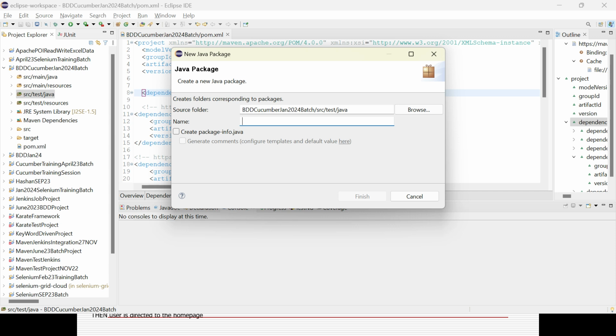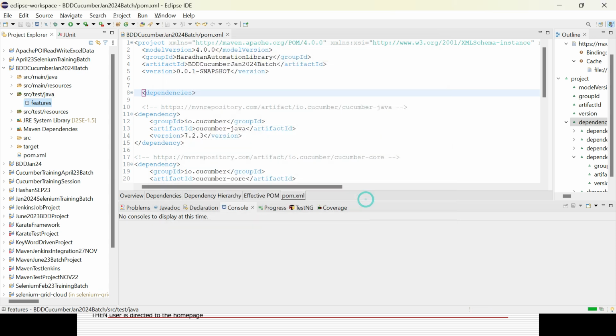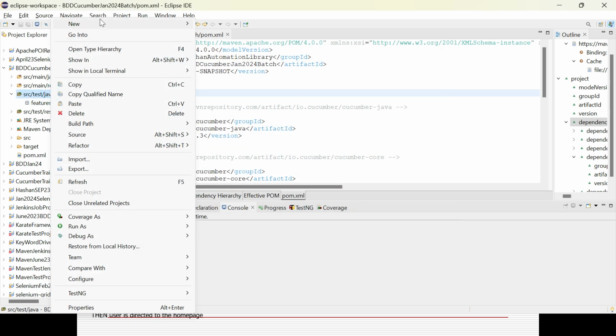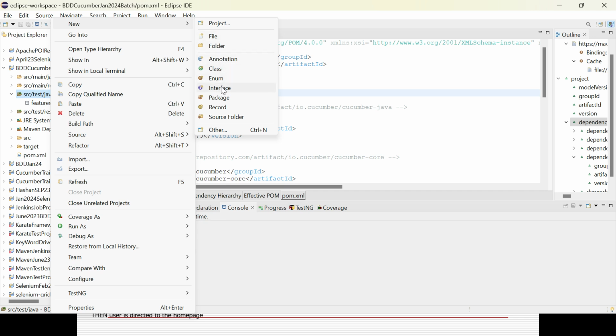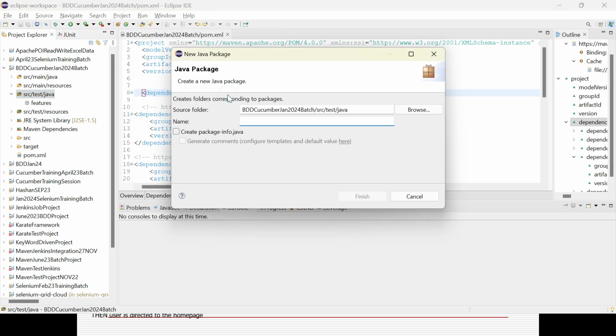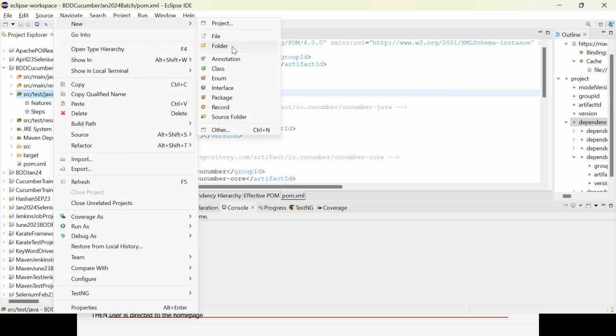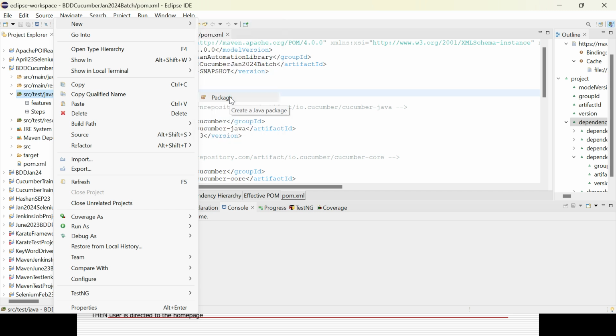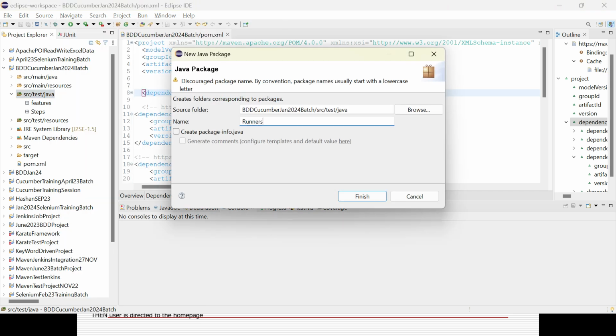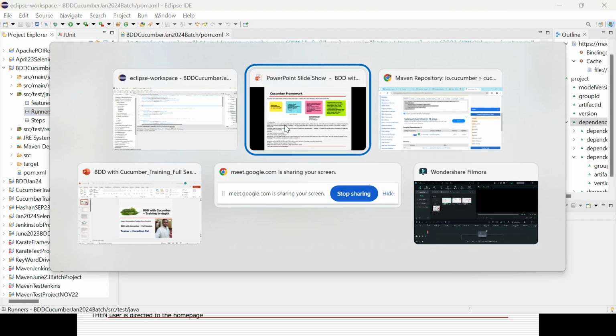Okay, so we'll create a couple of packages here. The first one is feature. The second one is package steps. The third one is runners. So these are the three packages I have created.